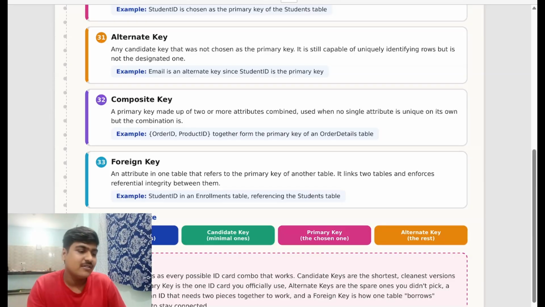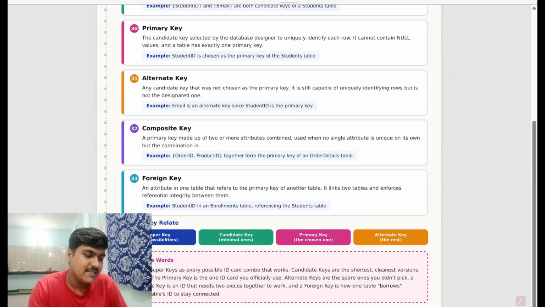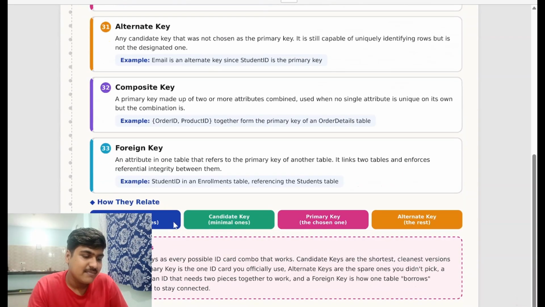So this was all about the keys. In simple language, think of a super key as every possible ID combination that works. Candidate keys are the shortest, cleanest versions of those. The primary key is the one ID card that you officially use. Alternate keys are the other ones that you do not pick.